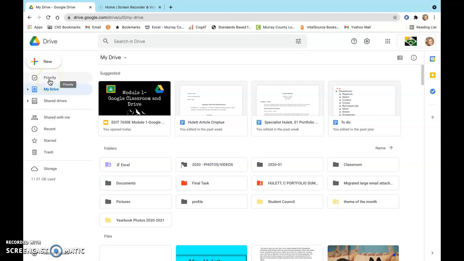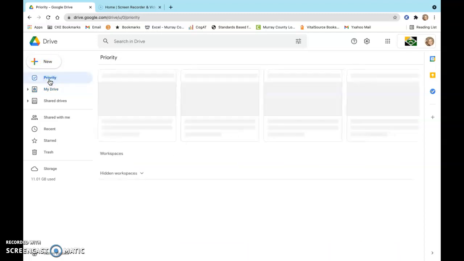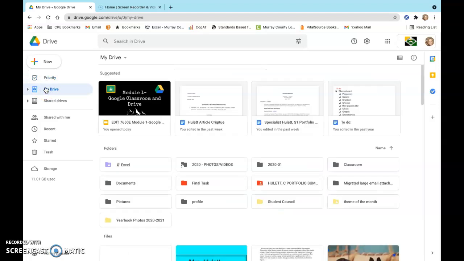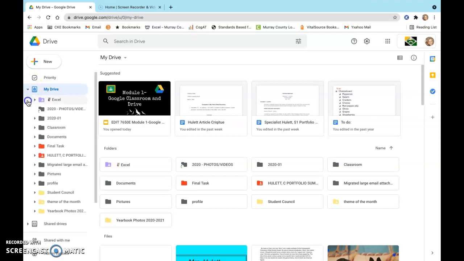Then you have your priority. This is basically what they think is important to you based on the algorithms that they run. It's not necessarily what you think is a priority. And I'll show you later on in a different task how to take that off if you don't like it. And then, of course, you've got your drive here, which is what we've been going through. If you click, this is another way that you can view everything that's in your drive. These are the folders that we talked about earlier, and you can break them down.